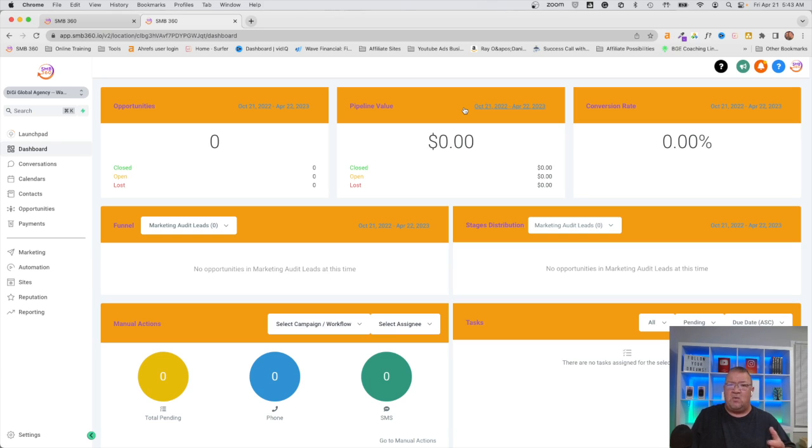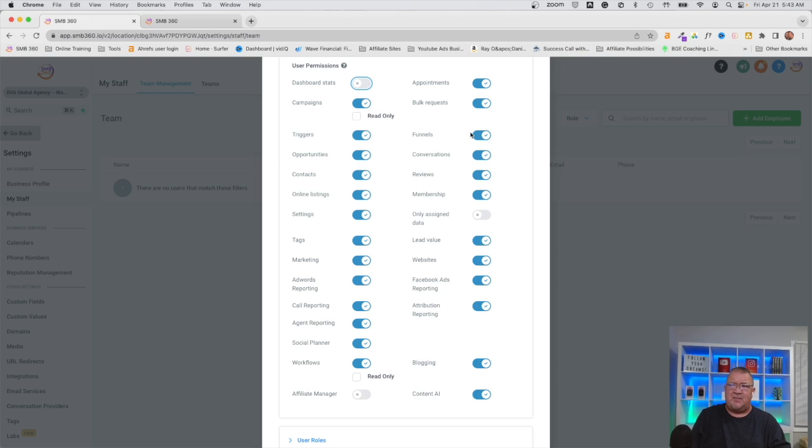So if you wanted to, you can go in and turn those features off. So here's where you would set that up when you create their accounts. A funnel builder, for instance, wouldn't need access to appointments.